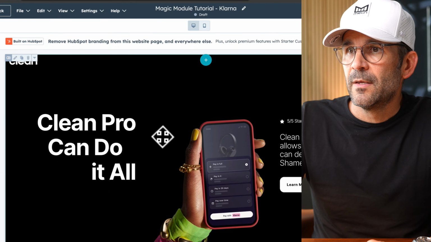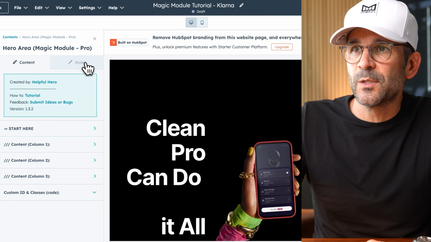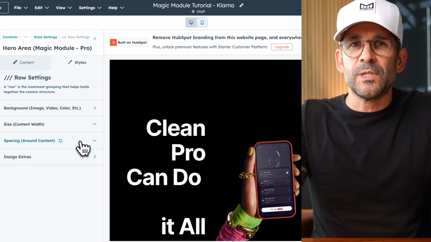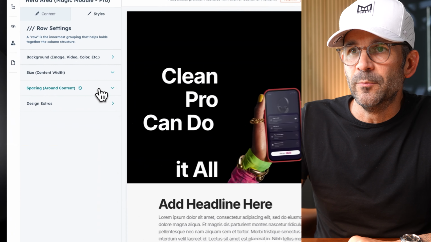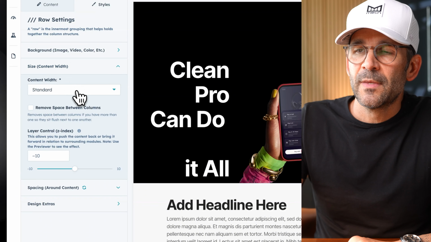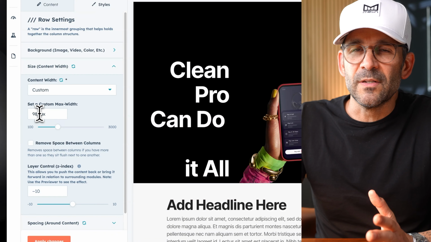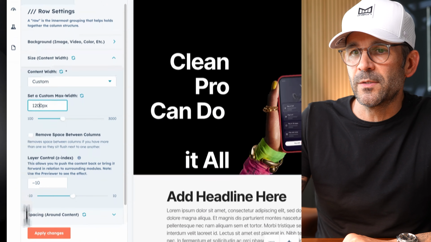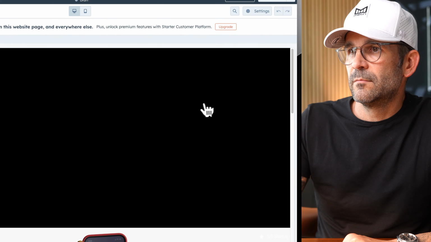We'll go back. Let's jump in and first fix the spacing. So I'll go under the Styles tab. We'll go to row settings. And what we want to do is just contain the width of the container just a little bit. So what I might do is go to the content width, and instead of standard, maybe I'll do custom. And this is gonna give us a lot more fine-grained control. So maybe I'll try like 1200 pixels, and let's just see how this looks when I check it out.